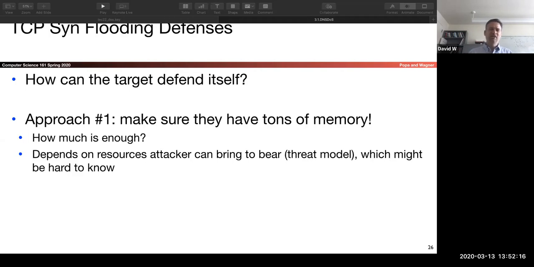because the target has to, you know, how long is it going to keep around the memory associated with a connection until it times out? Maybe a few minutes. How much memory per connection? Maybe 100 or a few hundred bytes. Multiply how many connections per minute can the attacker make, and then you got to figure out how much memory you're going to need. So this may or may not be suitable.